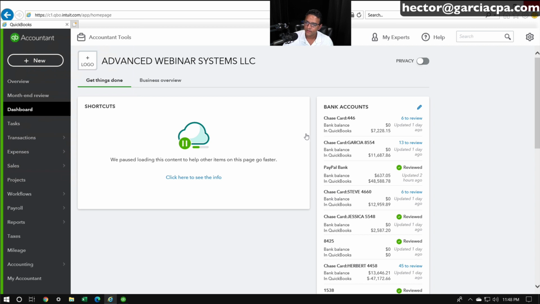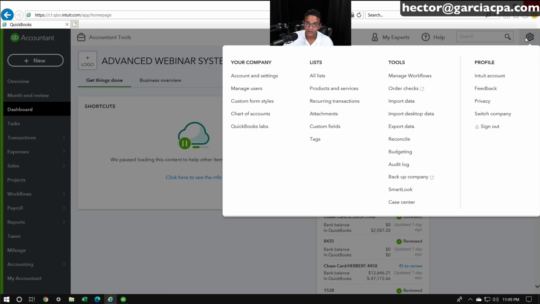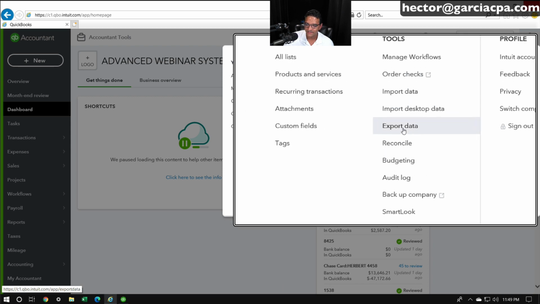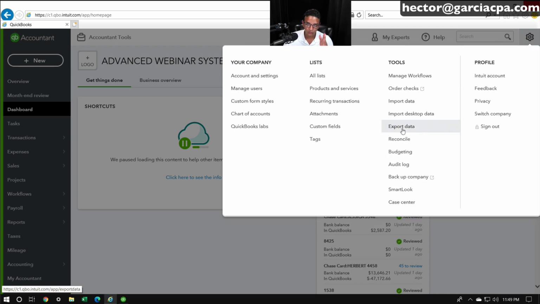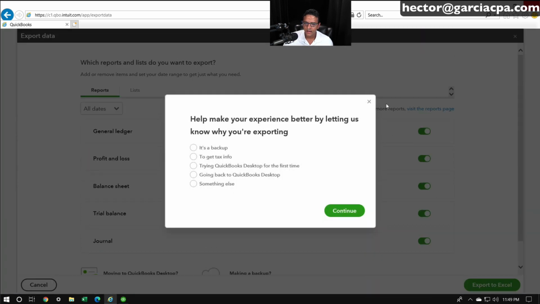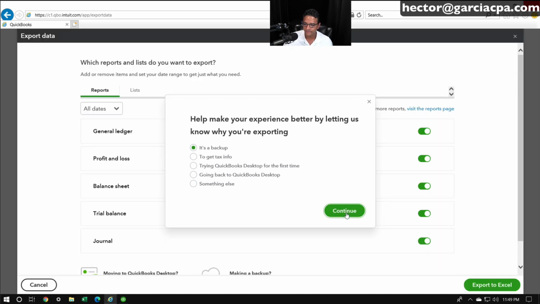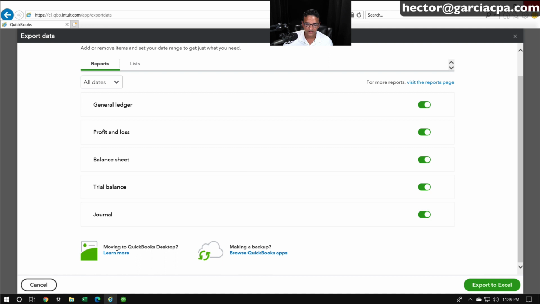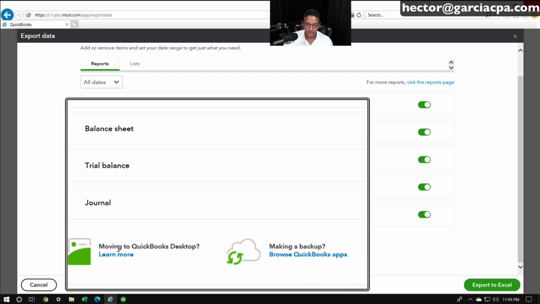And if you are changing the security settings, you might need to close the browser and open it back up for it to work. So the next step is we're going to click on the gear menu inside QuickBooks itself, and then click on Export Data under the Tools column. Here where it says, why are you exporting? You can click anything, it doesn't matter. And then we're going to scroll down and click on Moving to QuickBooks Desktop.